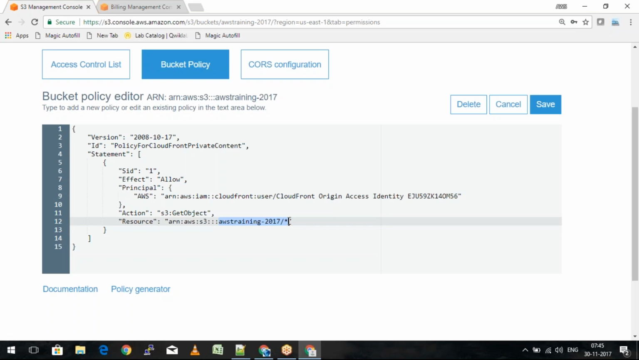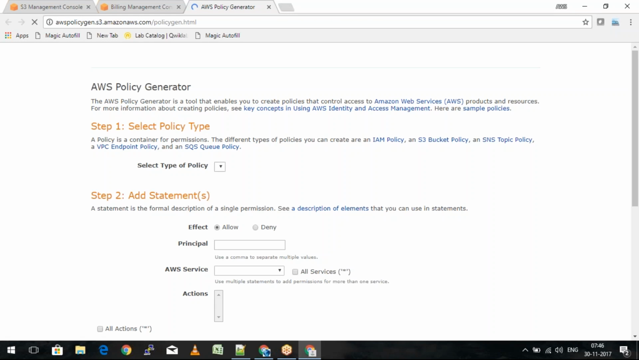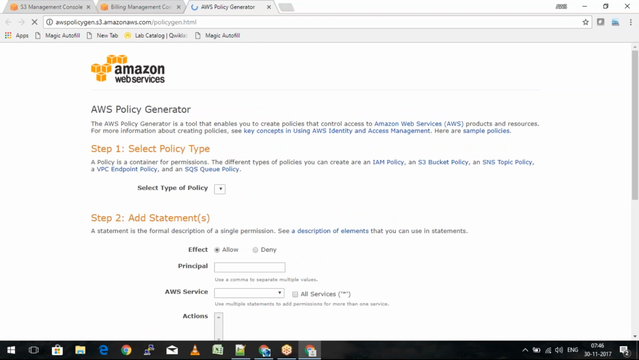And of course, writing JSON documents might get a little difficult in the beginning. So there's always something called a policy generator, which is available, with the help of which we will be able to start writing small policies. And as and when we are progressing, we can start writing our own policies. So the policy generator actually helps us to create the policies here.